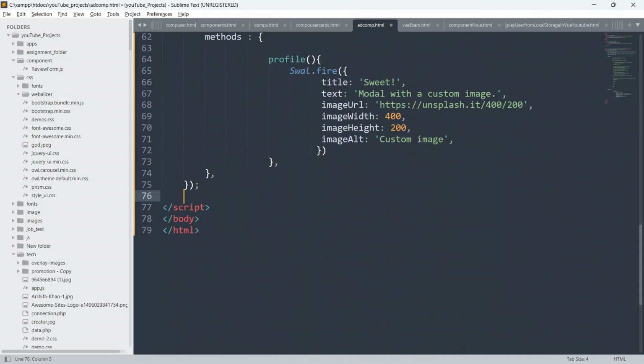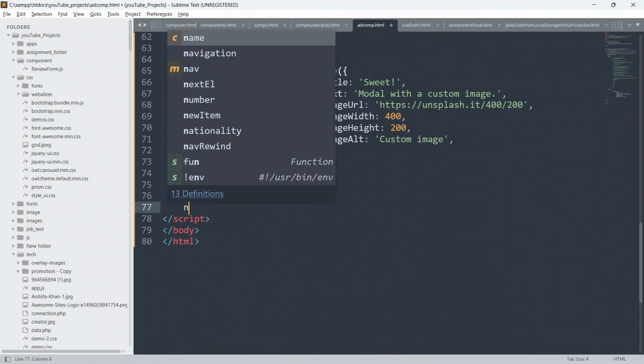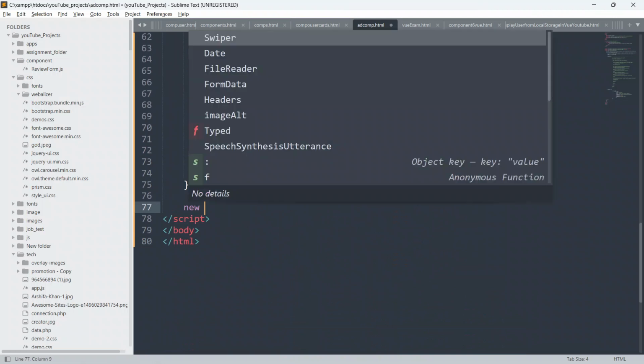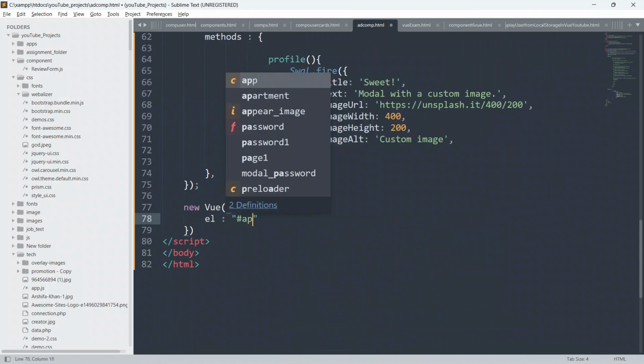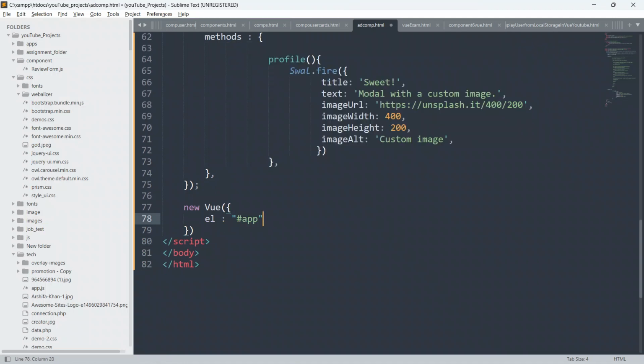So I will say new. Here I'm going to create an instance of Vue.js. We will say new, capital V, and open curly braces, and we will say here el. E means element. I will give double inverted commas, and put a hash, and give app. So the ID will be app.